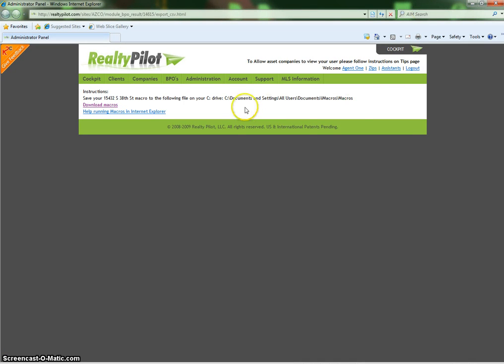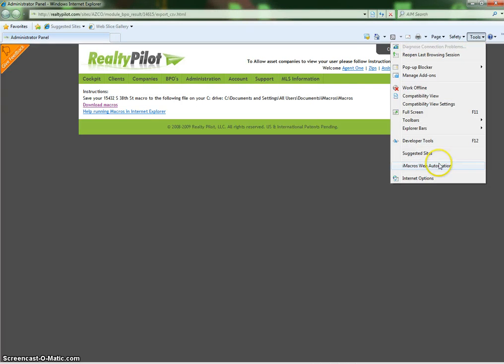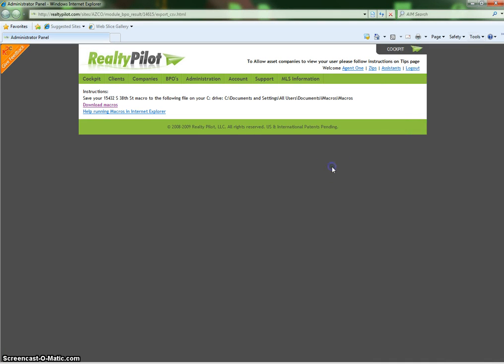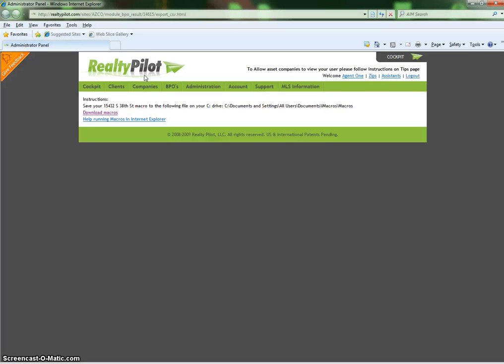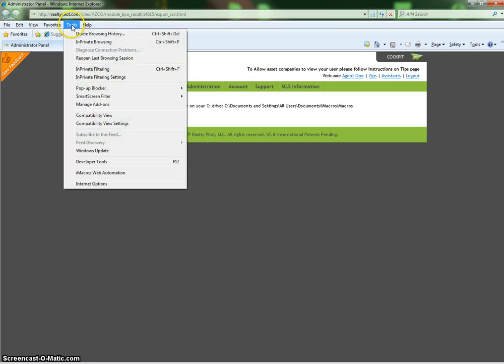First thing though is to make sure you have the IMacro system installed. To do this, go ahead and select Tools and check for the IMacro's web automation software. If you have that, then you have IMacro's installed and you're good to go. If you do not have a tools bar on the right, you can always hit the Alt button on your keyboard, which will bring up your File, Edit, View, Favorites, and Tools. And in here you can also see IMacro's web automation.